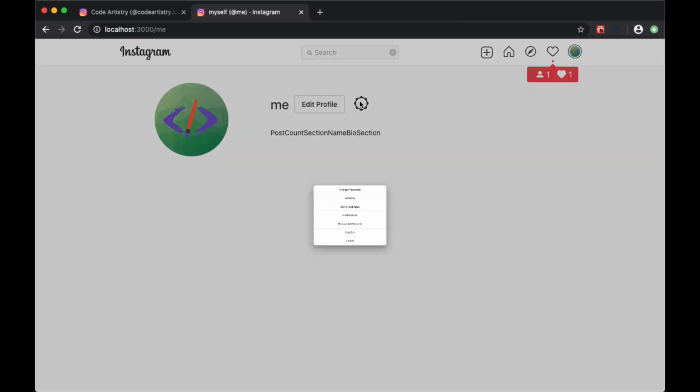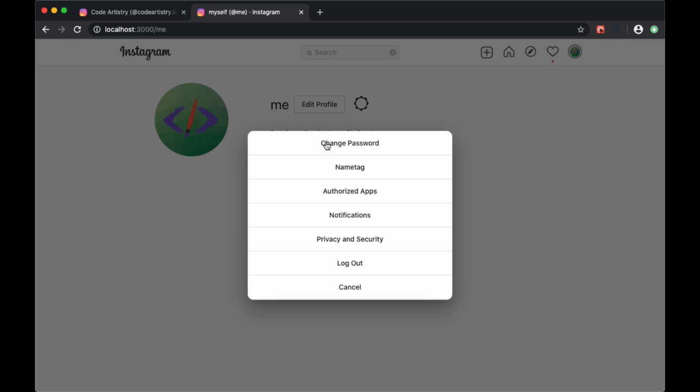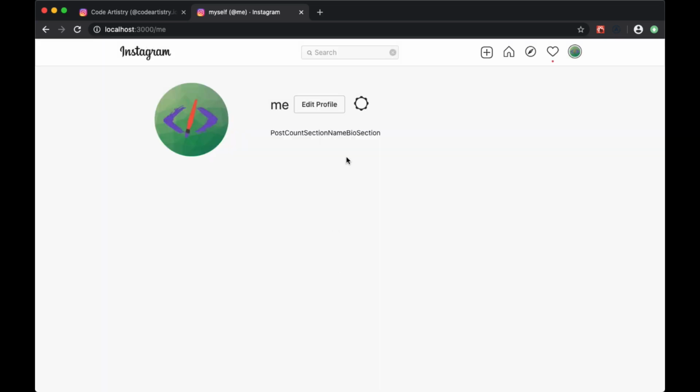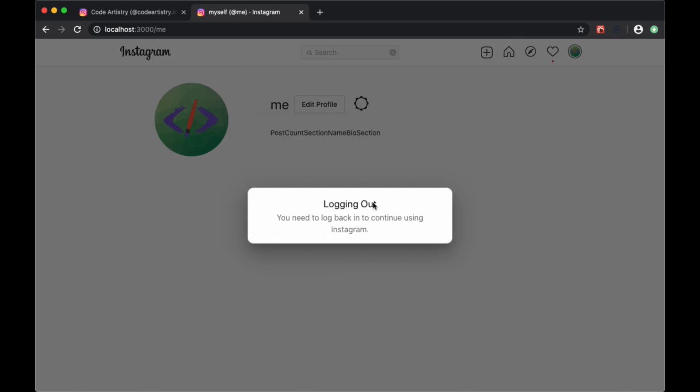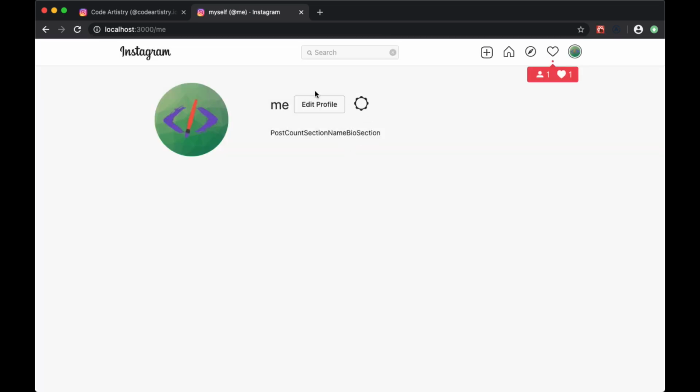So when we click on the gear button, our dialog zooms into view, and when we hit cancel, we're able to close it, and when we hit log out, we just see our dialog title with our appropriate text. And we can refresh in order to actually go back to the profile itself, since we don't have a way of closing that dialog just yet when we see that logging out dialog.